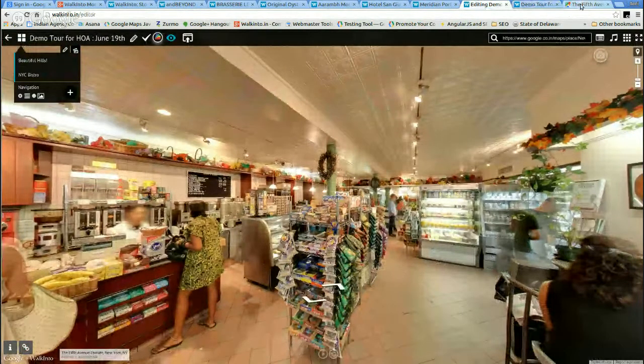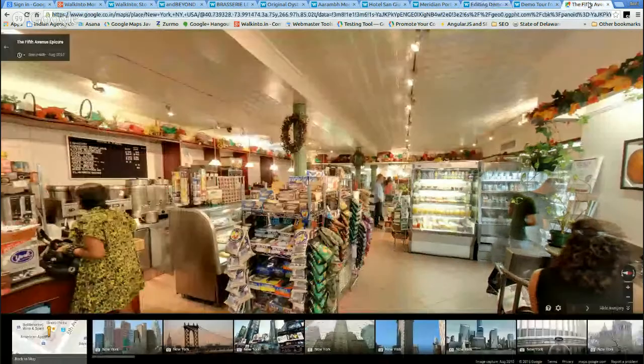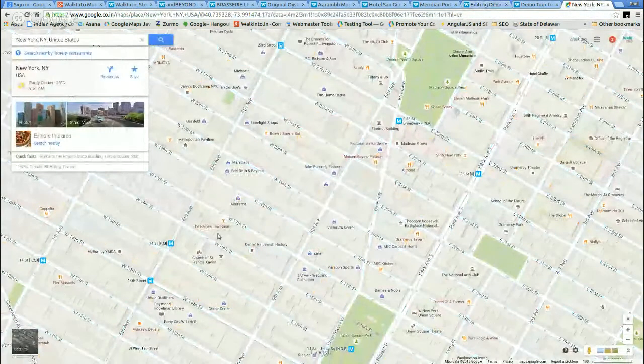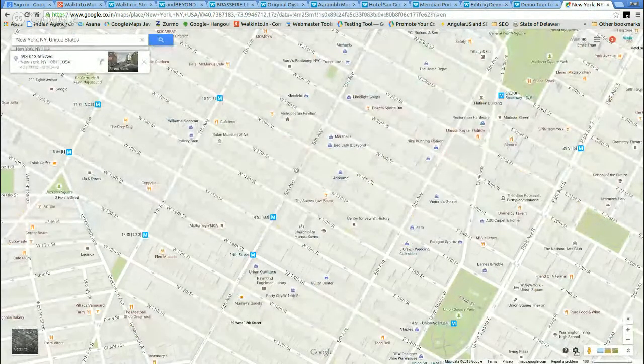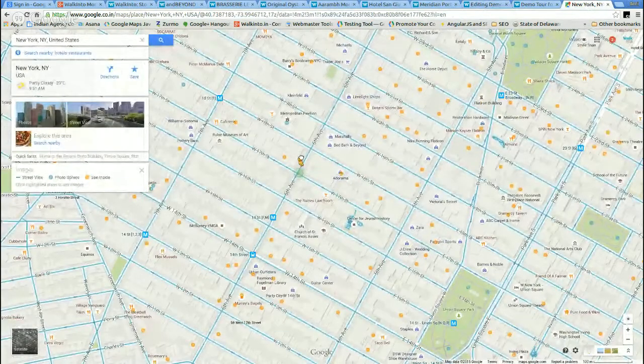And now I'm going to show you the third way, which is to import something directly from Street View. So since we are here, let's see what's here. Okay, let's put the pegman right into NYC, this intersection here, 6th Avenue and West 17th Street.